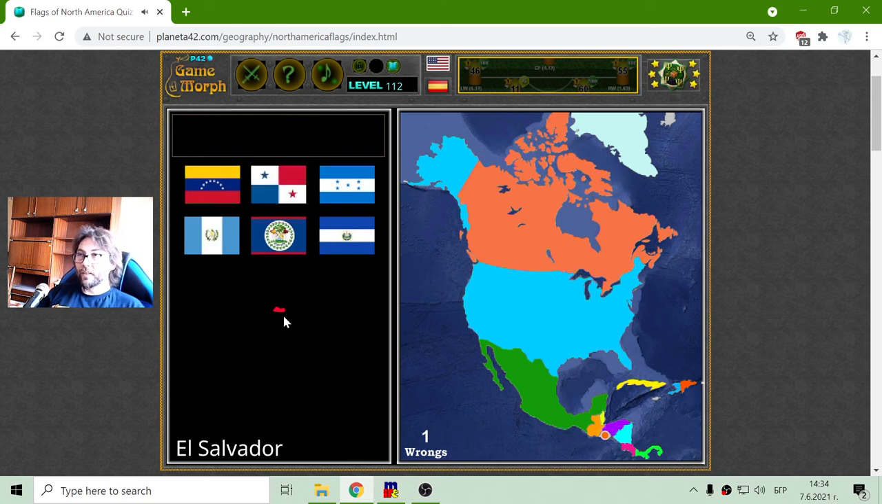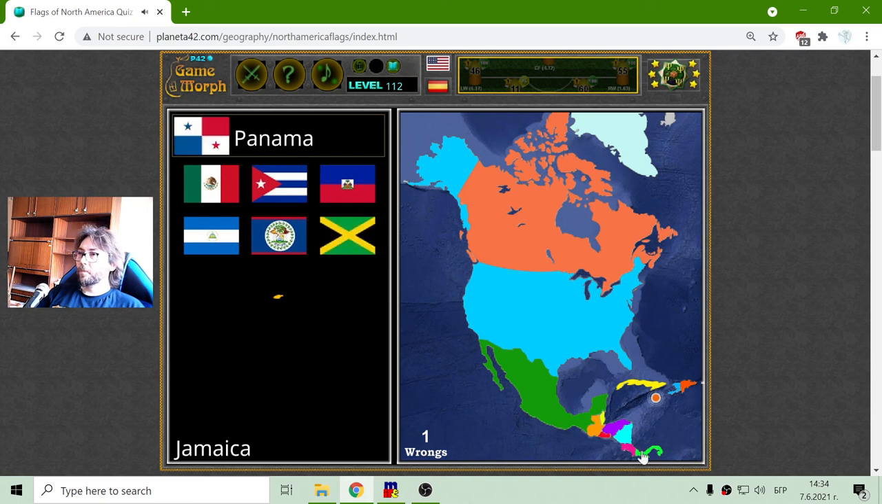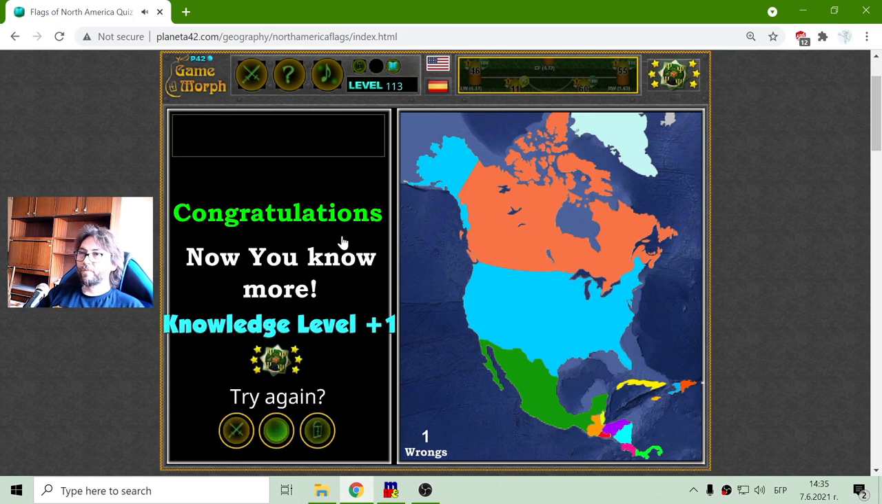And the flag of El Salvador is similar to the flags of Nicaragua and Honduras, but with another coat of arms, and this is that one. So these three actually have pretty similar flags, but different coats of arms inside them. And finally, the flag of Jamaica is another very recognizable flag. This is black, green, yellow. Black and yellow remind me of something.